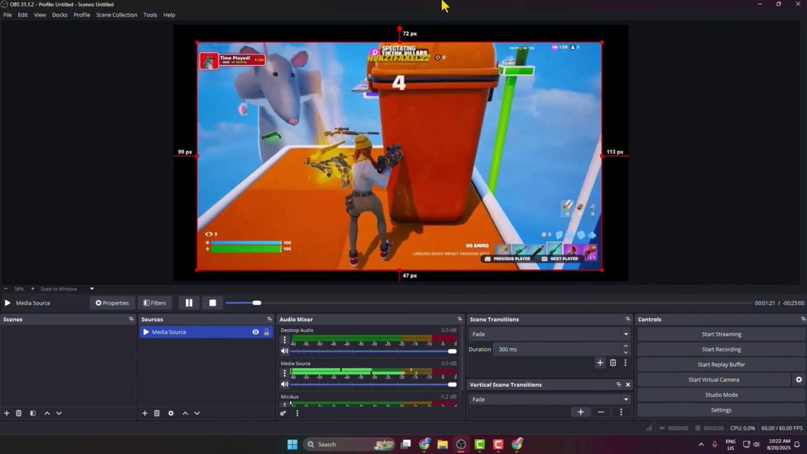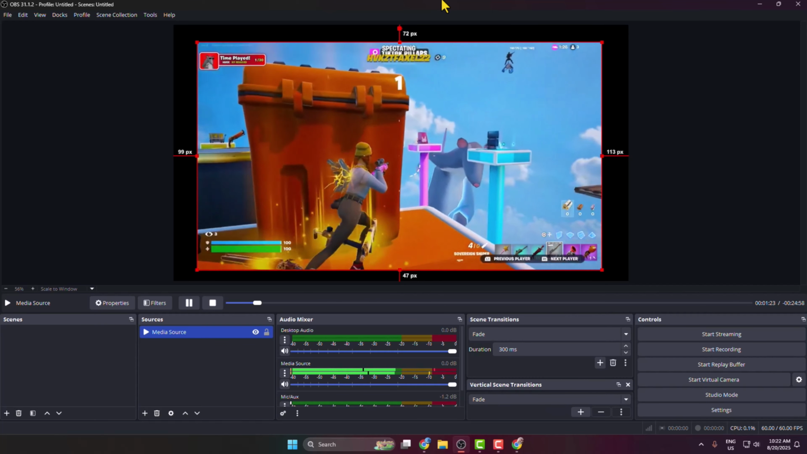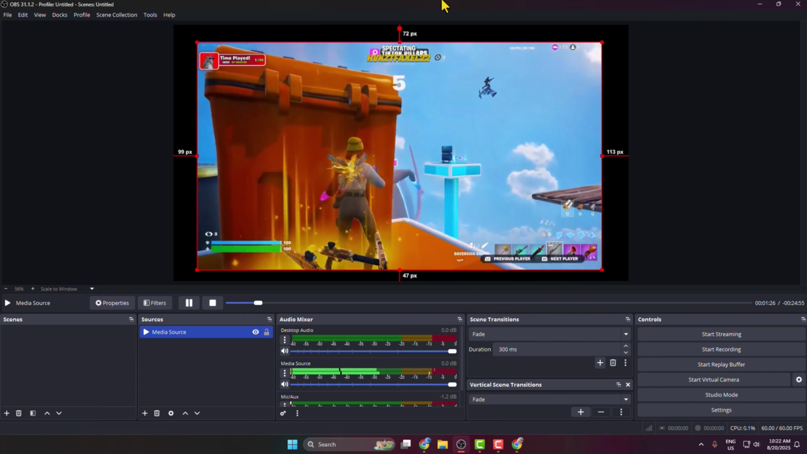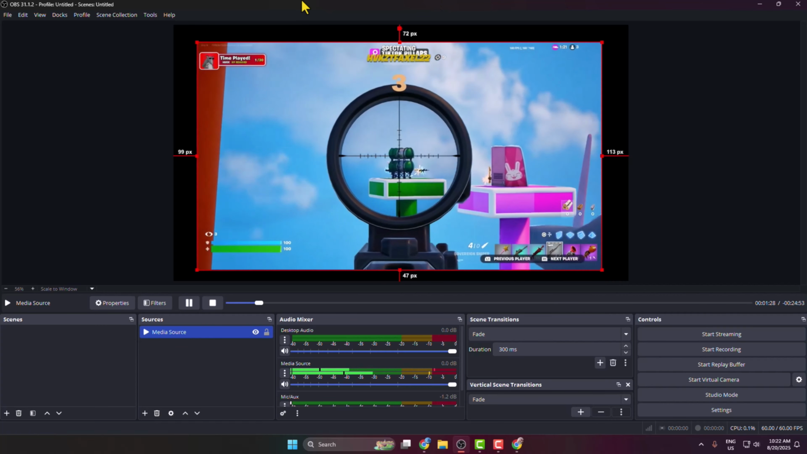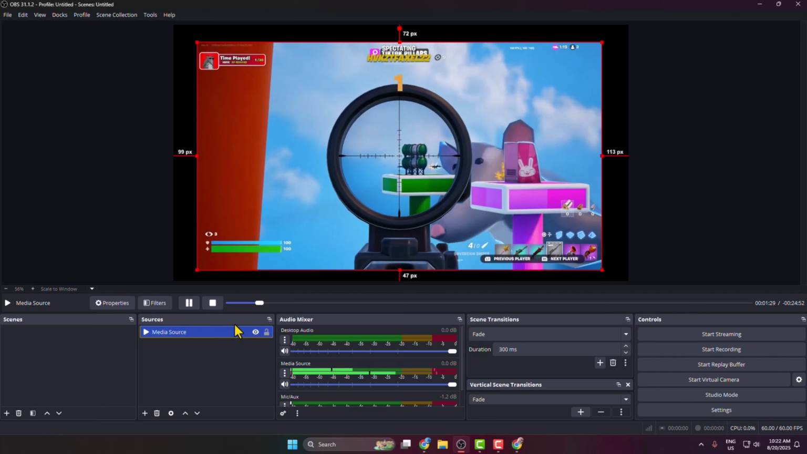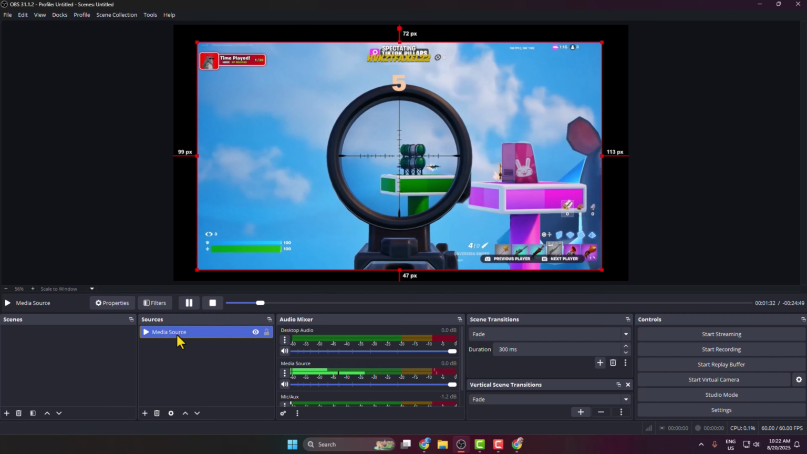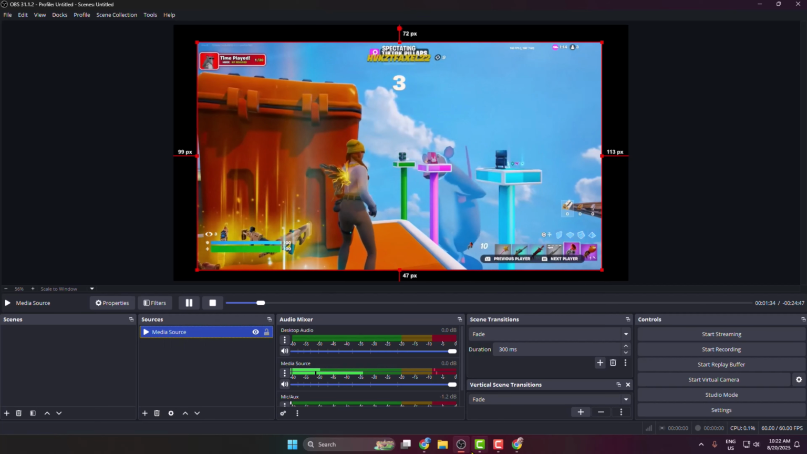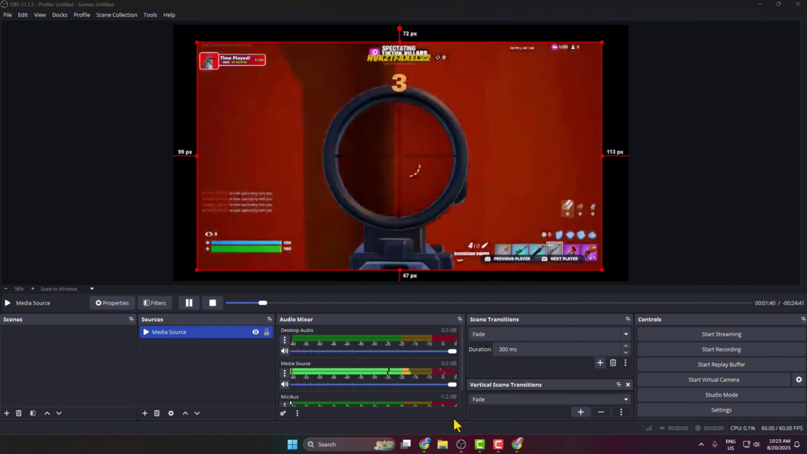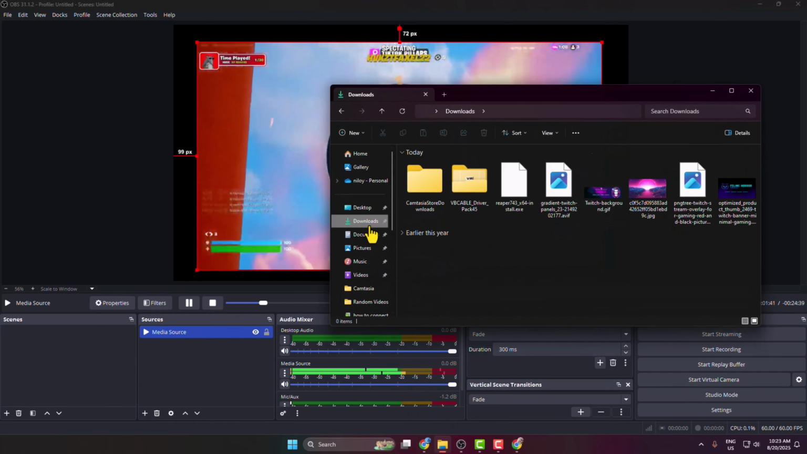In today's video, I'm gonna be showing you how to add overlays to your Kick stream using OBS Studio. So first of all, come to OBS Studio and add your video and audio sources. Now, make sure you have downloaded the overlay on your computer.